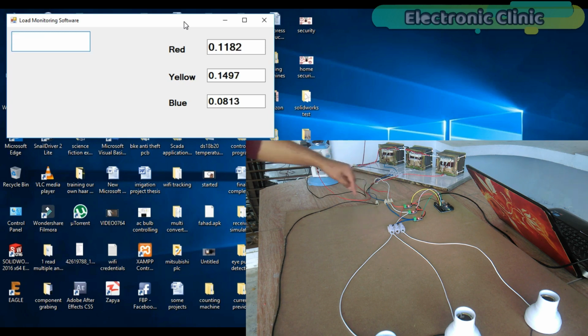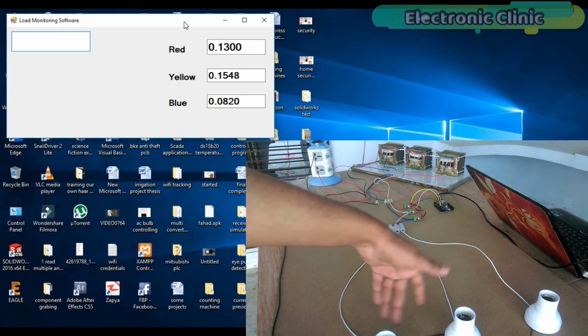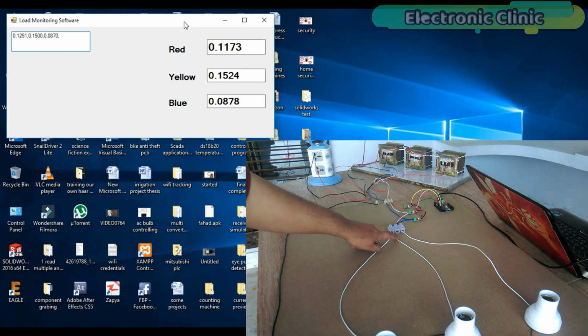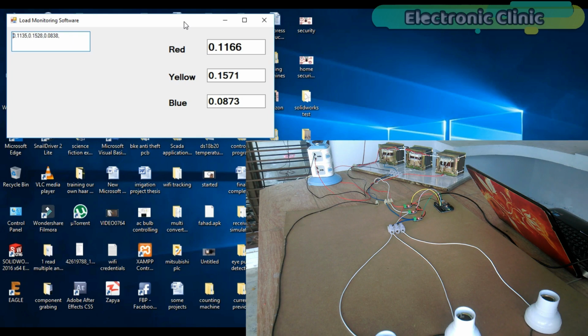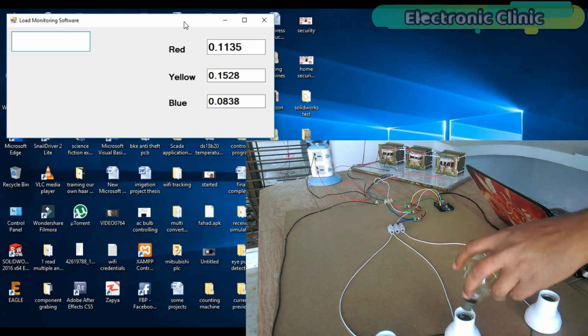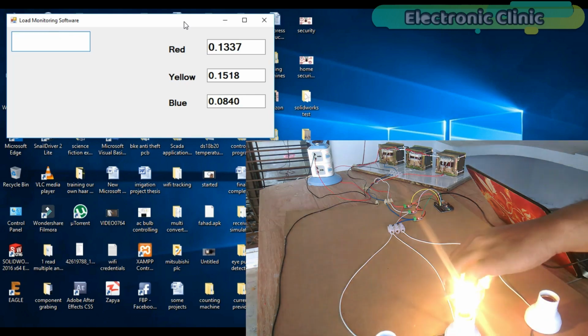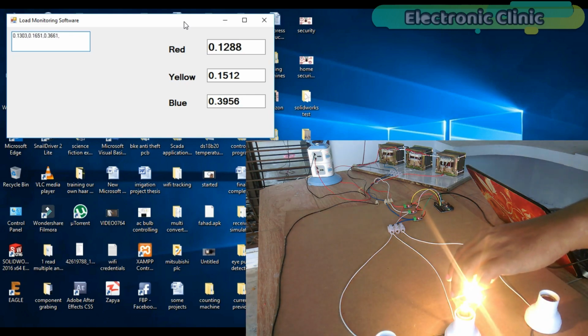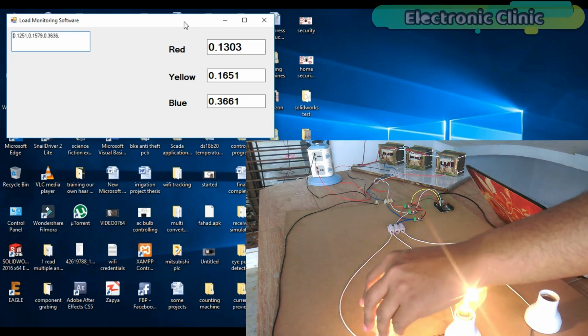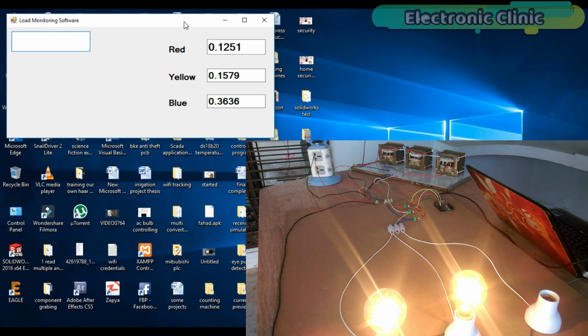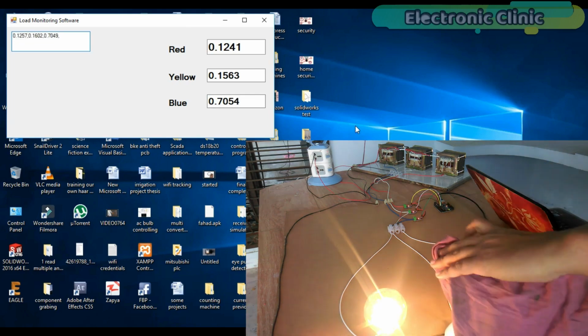The neutral wire is connected with all the loads. As you can see, the two light bulbs are connected with the blue phase. With yellow phase, no load is connected, while with the red phase, only one load is connected. If I connect one bulb with blue phase, you will see an increase in the value. And if I connect another load, the load will be further increased. So this is how easily we can monitor the load on all three phases using Arduino and VB.NET.